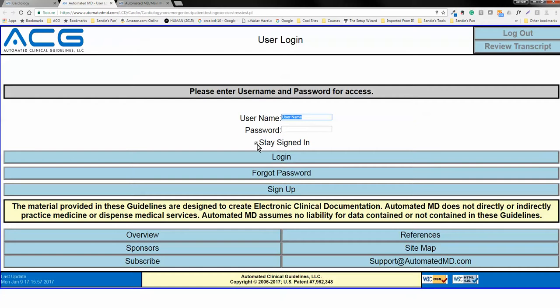I like to stay signed in, so that as long as I'm in a single session, I don't have to sign in over and over again. It'd be especially important for a billing clerk who was entering patient after patient after patient, or anyone that's using our Homes Logic, or for any reason you want to stay signed in for multiple entries. This is a good box to check, but you don't have to.